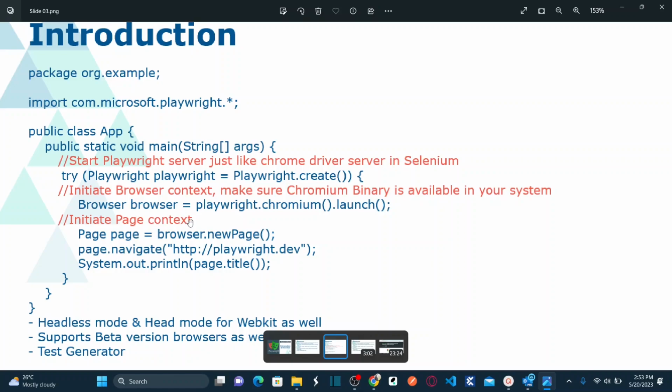Once you initiate your browser context, you initiate the page context, right? Once you initiate your page context, you can perform all the actions on the page, like navigate, which is the same as driver.get. In Selenium we call it driver.get; here we call it page.navigate, and then you provide your URL. Then you can get the title, or input the text, or click on the locator. All these actions can be written here.